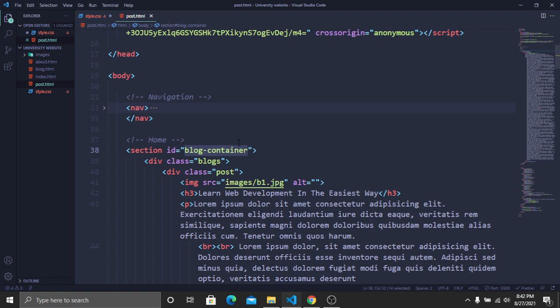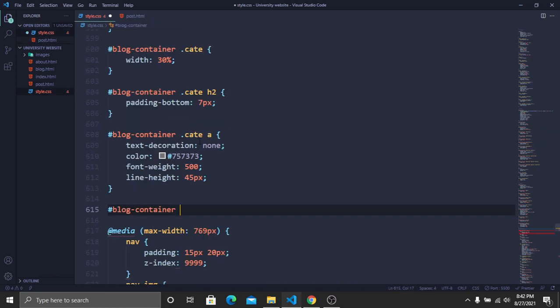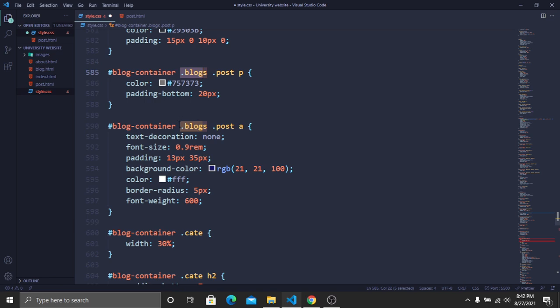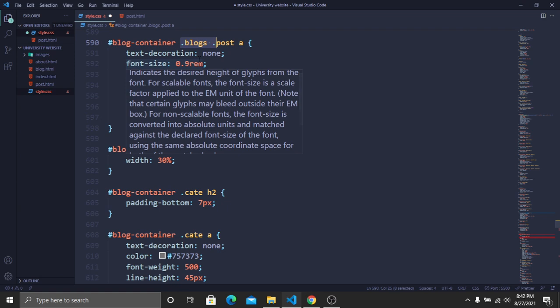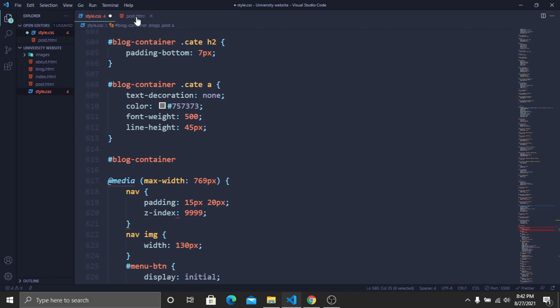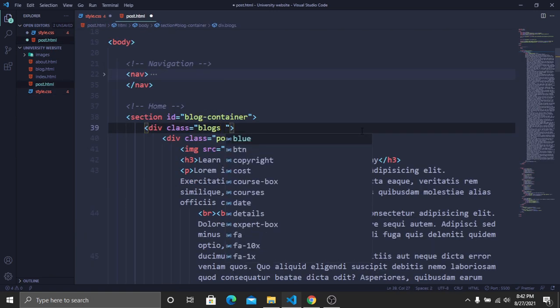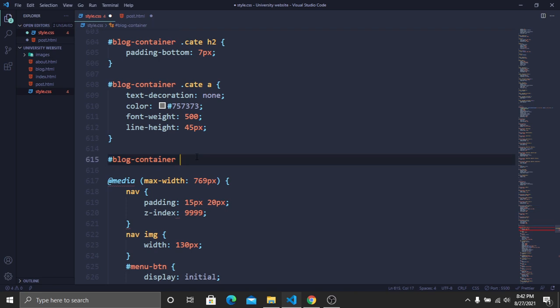Then we have to target these blocks here. Actually, if we target this blocks class, it won't work because we have already defined the same class name for our blog page. If we go to the style, here you can see that we have a blocks class for our blog HTML page, and we can't use the same class name for adding different styling. So we have to create a separate class name, and it will be blog post. That's it. Now copy this class name and then paste it here.